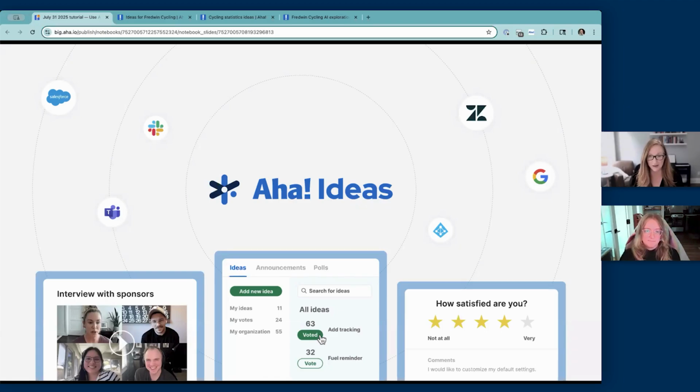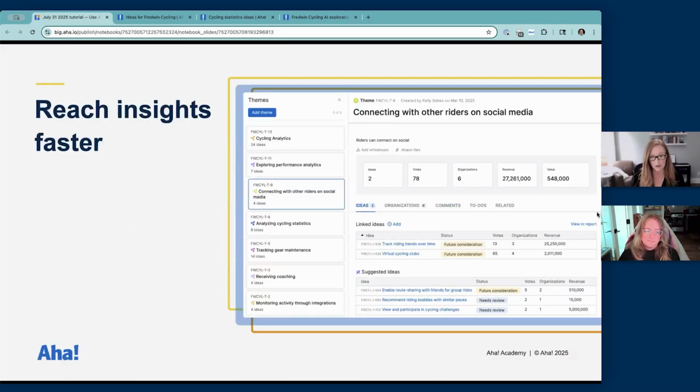And as a PM, I know how tough it is to keep ideas organized and try to spot those meaningful patterns. It takes a lot of time, and it's just one of the many jobs that we do as PMs. So we wanted to build a better way to find and organize the most valuable feedback. And that's why we built themes and why we brought in AI to help as well.